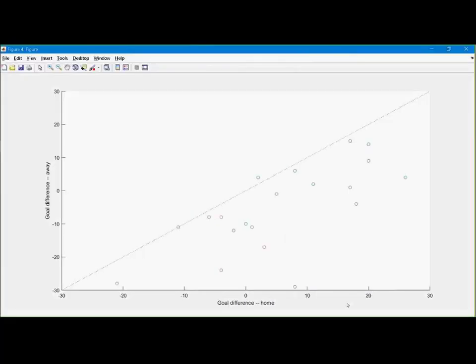And we will analyze the goal difference of each team when playing at their home stadium versus when they were playing away. In this figure, each circle represents a team. So this might be Liverpool or Manchester United or another team. What we can see is that most of the circles are below the 45-degree line. As the horizontal axis is the goal difference at home and the vertical axis is the goal difference away, it's immediately evident that these teams score more goals when playing at home than when playing away.